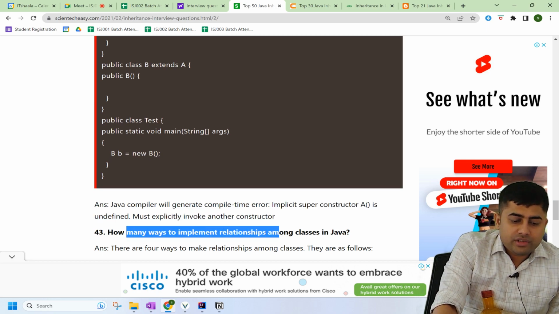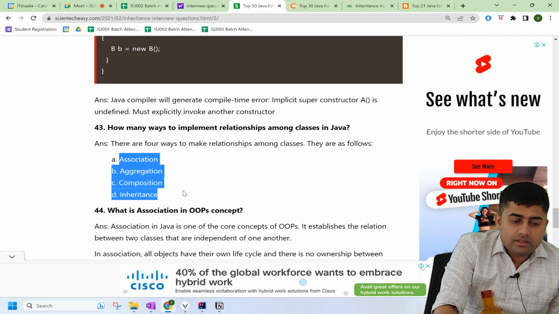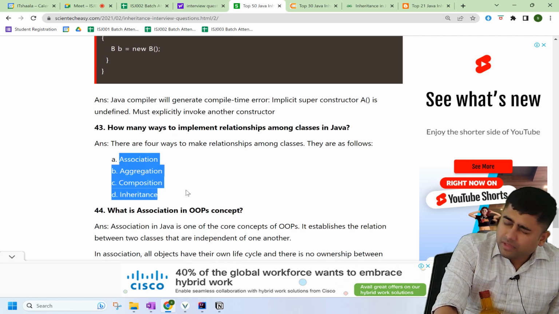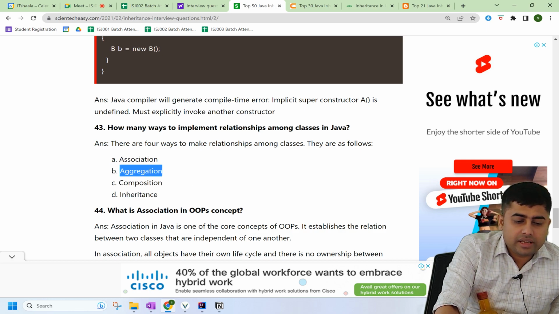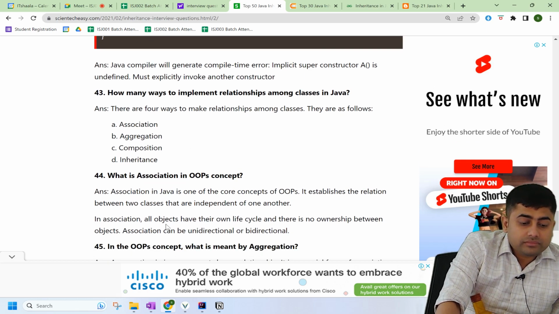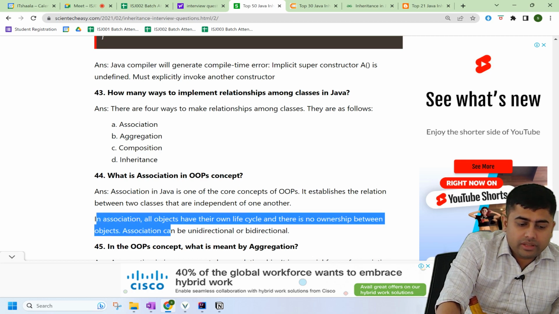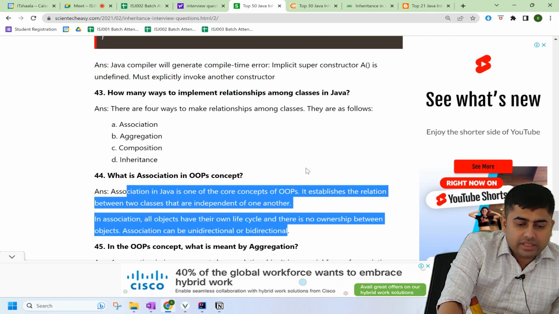How many ways to implement relationship among classes? There are multiple relationships. So once we do the abstraction, we will talk about this. Inheritance, association, aggregation, composition. What is association? All objects have their own life cycle and there is no ownership between these objects. Association can be unidirectional and bidirectional. We'll see this once we know the abstraction.